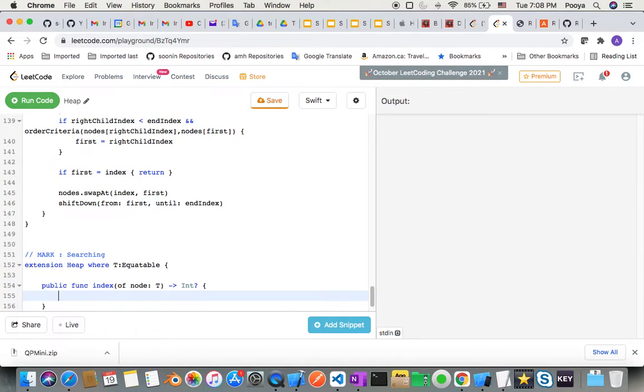Okay, so this one return nodes dot index var.